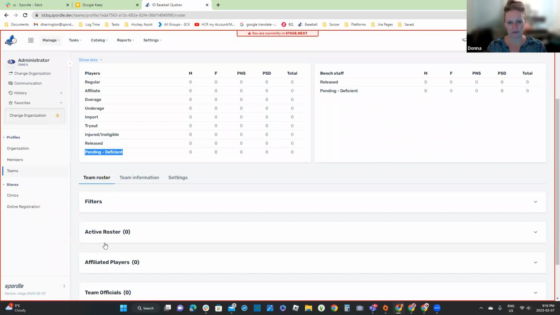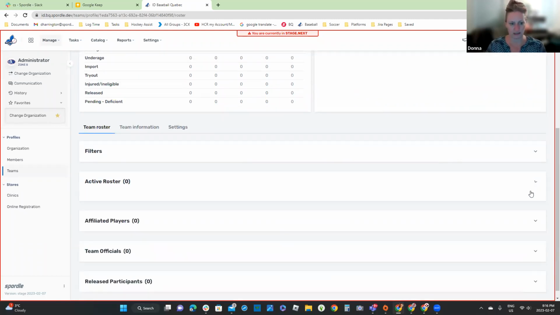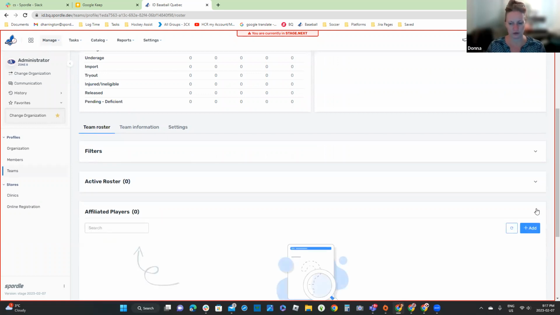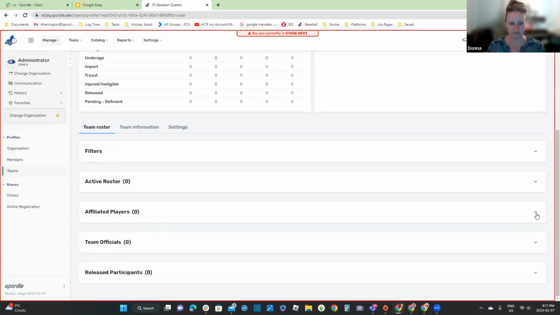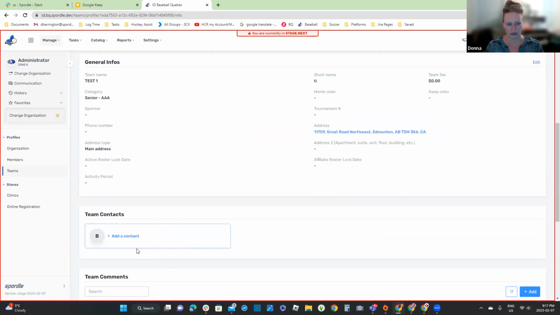From the bottom part of the teams, we can expand each of the sections to go in and roster the players and see information. From the team information tab, we're going to be able to see the information that was set up at the beginning for that team. Again, you can make any edits if needed. If you've added a contact, it's going to be there. If not, you can add it now.